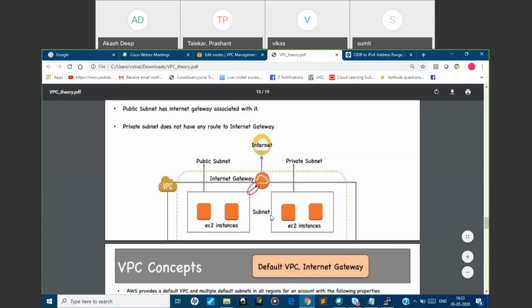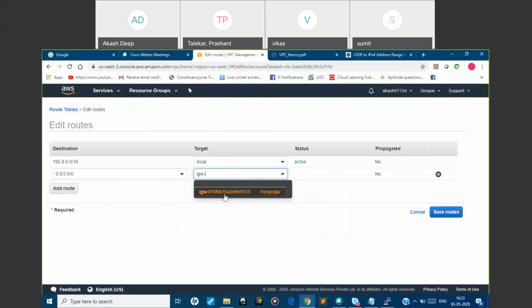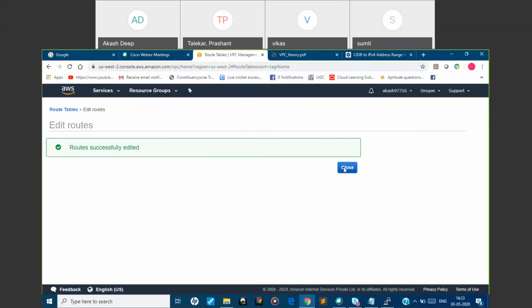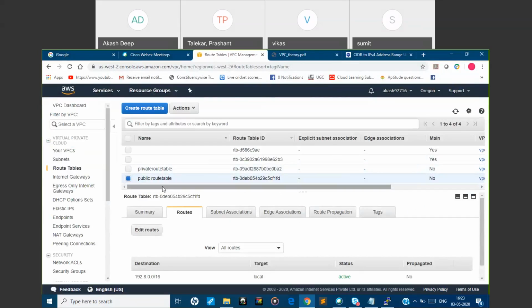We will be discussing how to route the private ones within the private network. If we route this private one to the public network, what is the use of the private? Suppose I do the same thing for the private one also, there would be no use of it, right? So that's why. Save route. Click on close. So we have configured it.